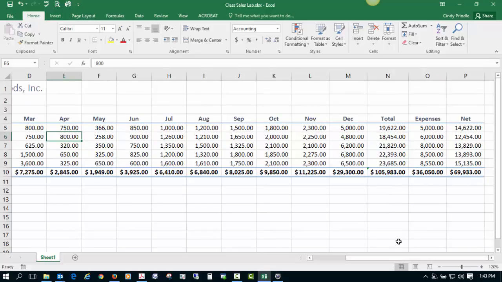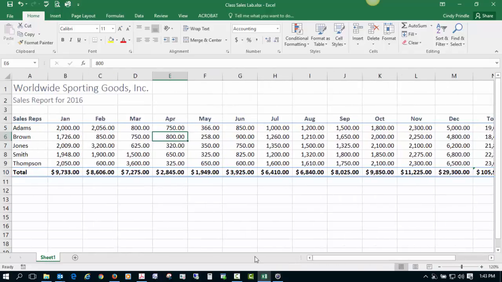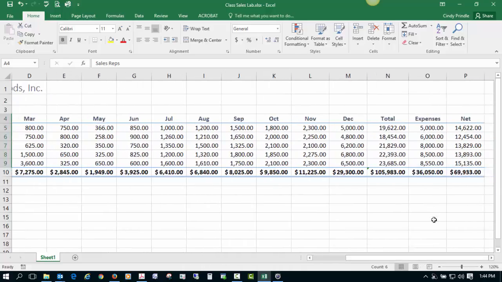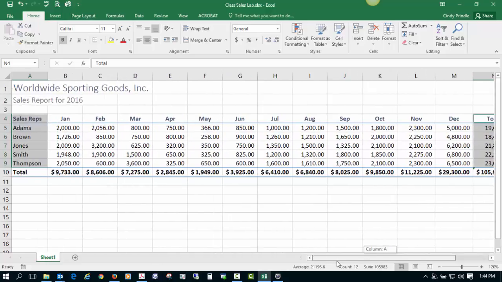So we need to select a non-adjacent range to do that. I'm going to select the range from cell A4 through A9. You see I've got those cells selected. Now, to select a non-adjacent range, you select your first block of cells, then press the Control key down and highlight N4 through N9. If you take a look, I've got two non-adjacent blocks of cells selected.